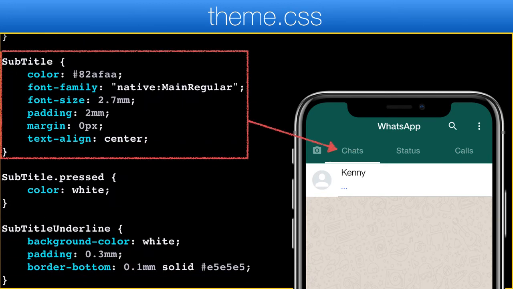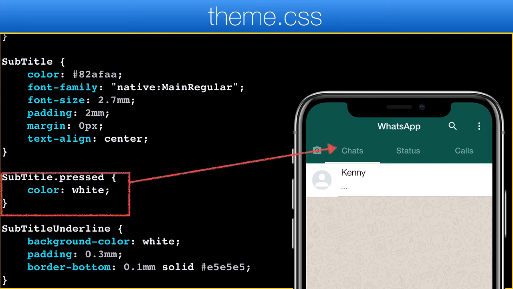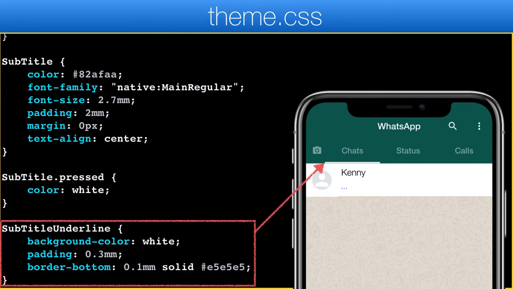Subtitle represents the 4 buttons below the title. They are similar but have an off-white color, are slightly smaller and are center aligned. Toggle buttons use the press state to indicate selection, in which case we want them to be white. The subtitle underline is the animated small thin white line below the buttons. This draws the full content of the component.